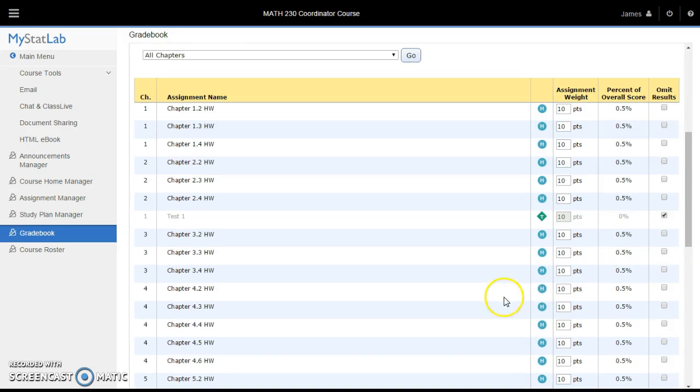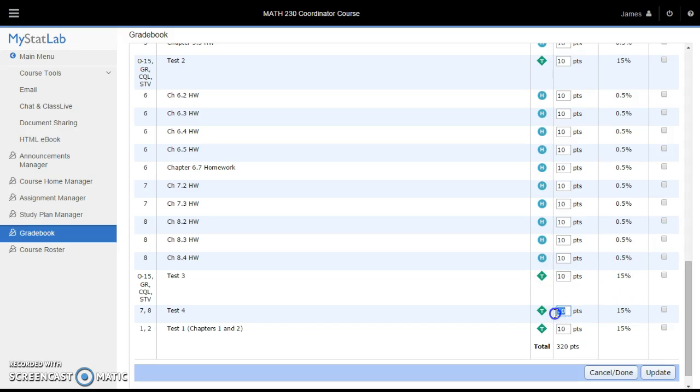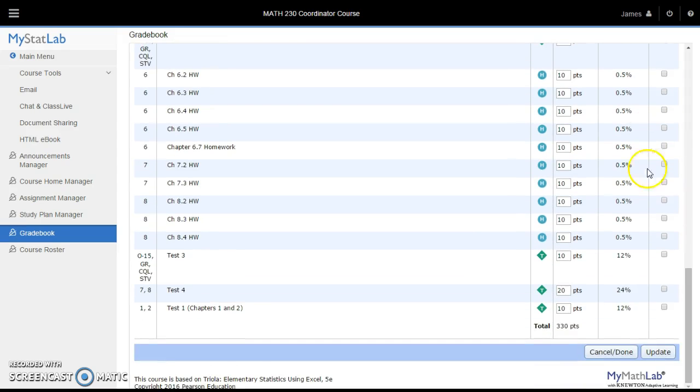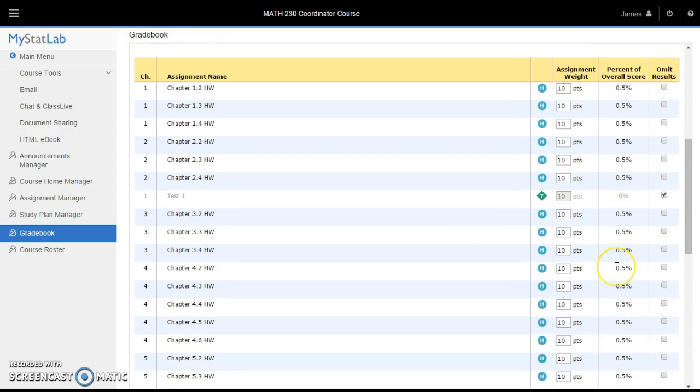So if you wanted to change maybe test 2 or test 4 to be double, then I would just go in and make it 20 points versus 10 points. And in the second to last column, we could see the percent of the overall grade that's going to come from that assignment. So chapter 1.2 homework in this particular case is going to be 0.5% of the students' overall grades based upon what we have in this gradebook so far.